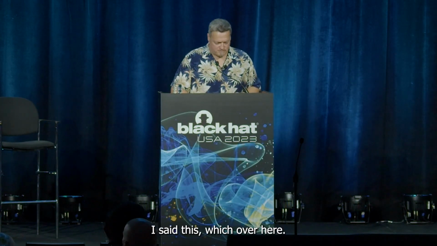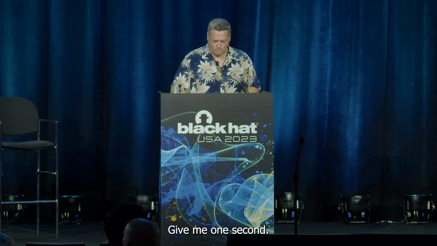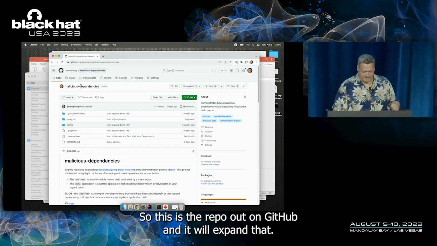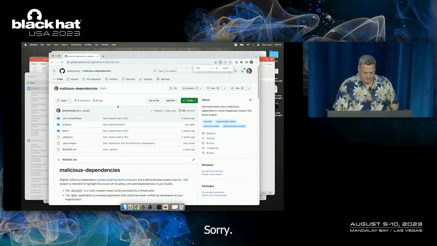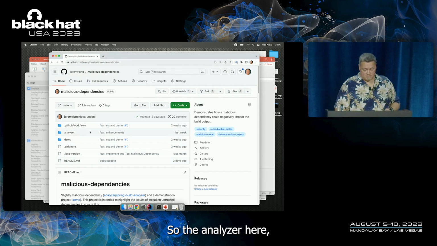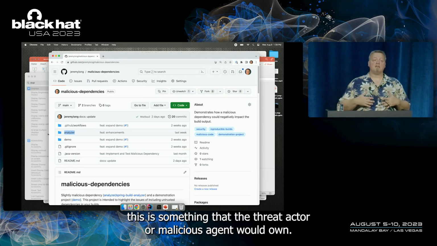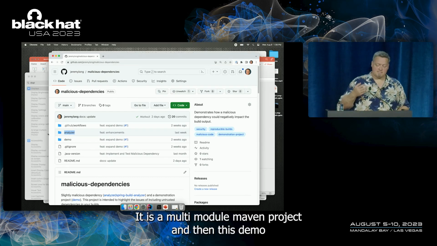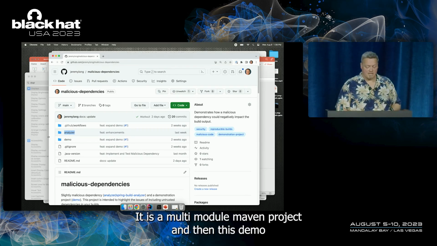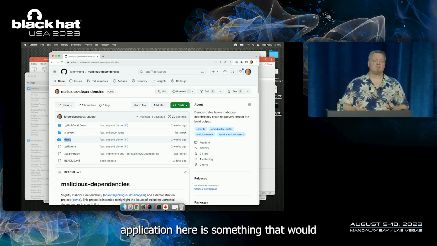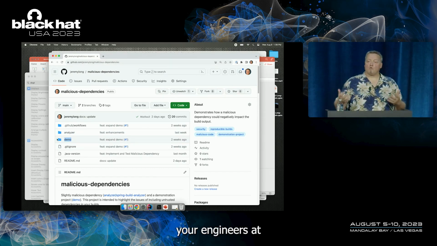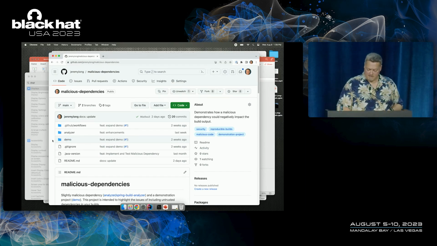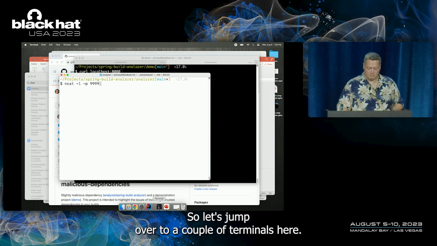So this is the repo out on GitHub. The analyzer here is something that the threat actor or malicious agent would own. It is a multi-module Maven project, and this demo application here is something that your engineers at your organization would have built. So let's jump over to a couple of terminals here.